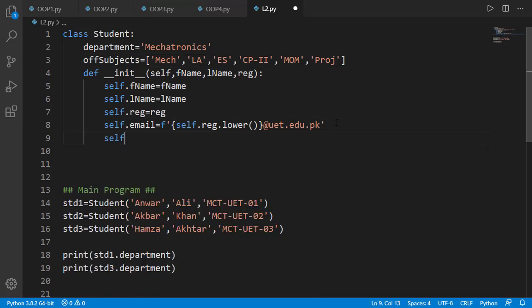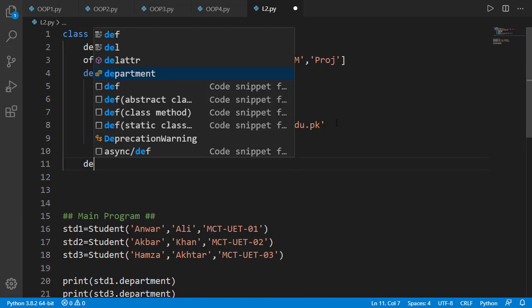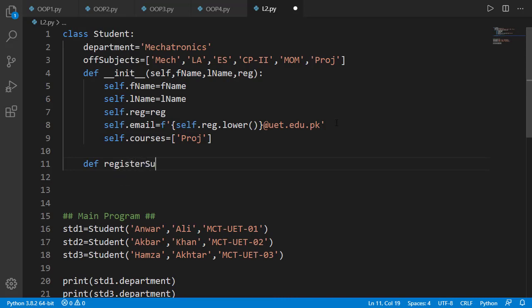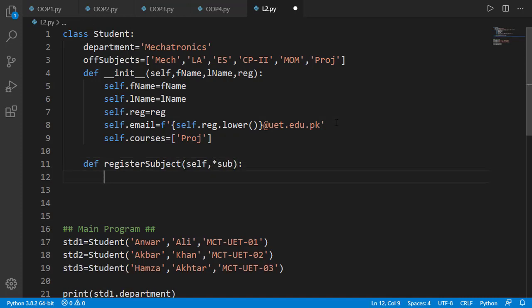So I'll add an attribute courses for the student object which will be the list of courses registered by him. I'll set it to project, which is a compulsory course, so that it is there in the courses attribute when a student is created. Now I'll add a method register subject which will be used to register subjects for the student. This can be one subject or more, so I'll have a variable length argument sub. This sub will be a tuple inside the method.